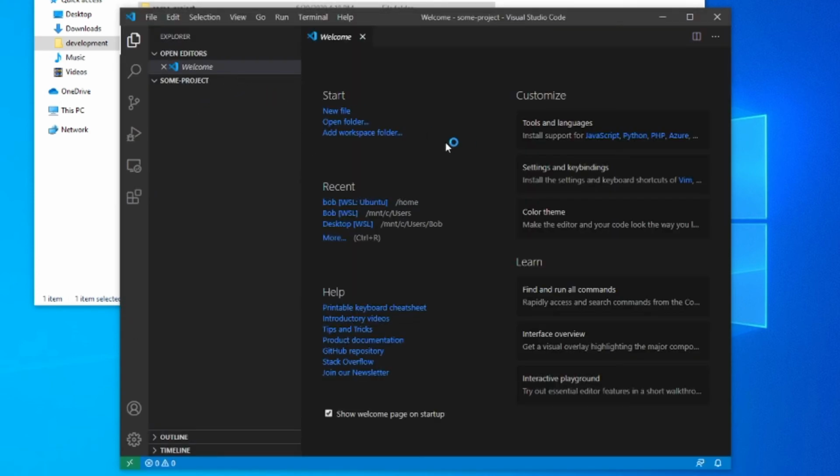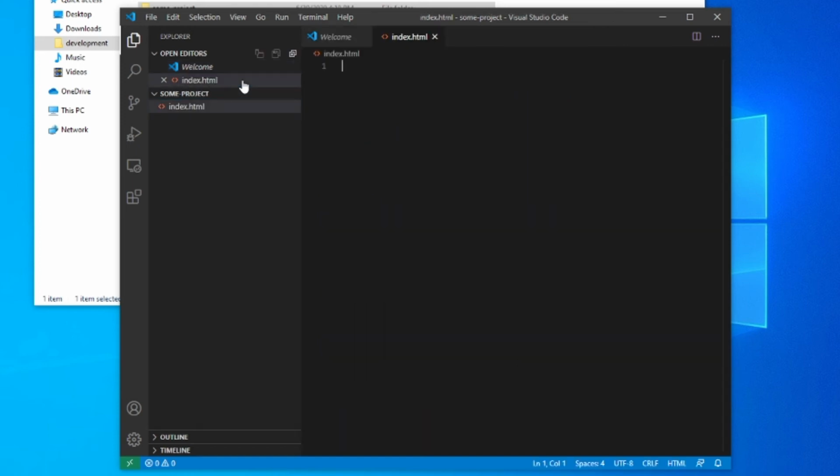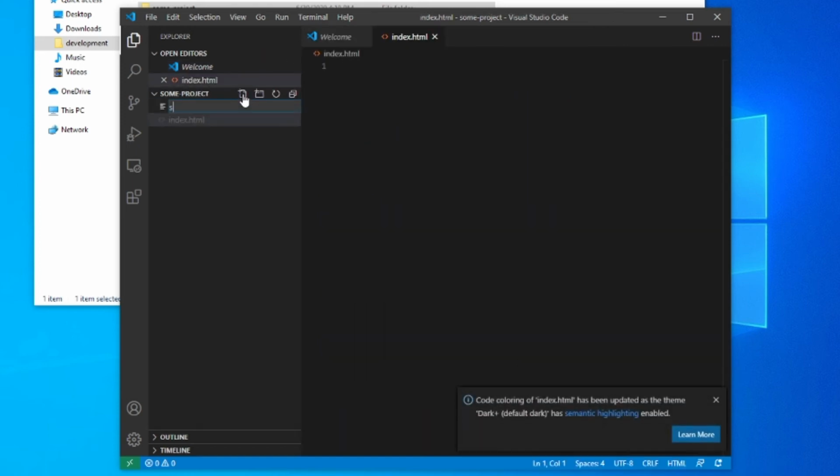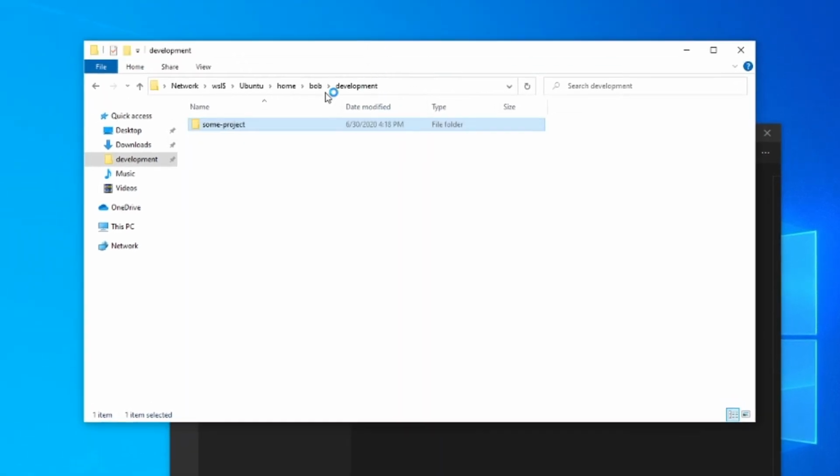And just like in any other project, maybe this is where I create my index.html, and I want to create my styles.css. Okay, and now if I go back to my file explorer here and go into my some project, those are being created just like they normally would.